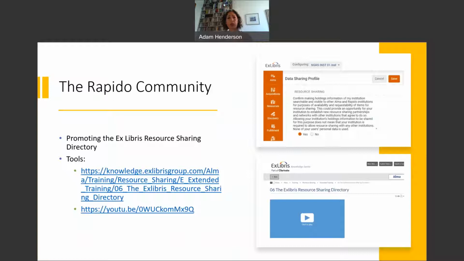Under the configuration of ALMA, there is a general configuration option. Under general and general configuration, there is a data sharing profile entry. And in this window, you have different kinds of consents and text that explains what you're consenting to.